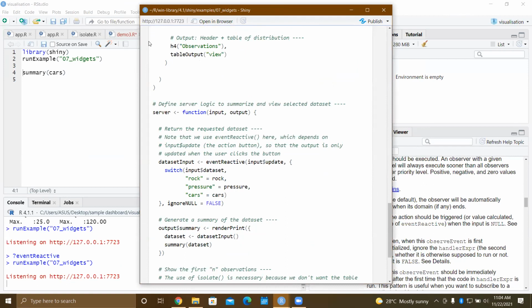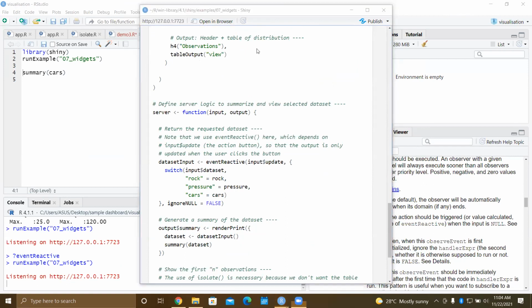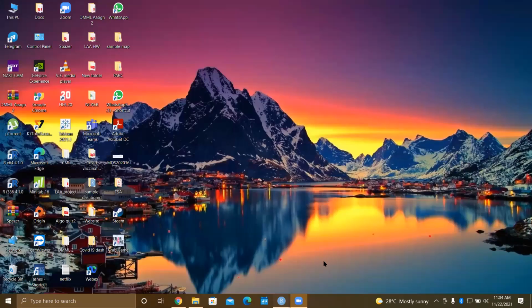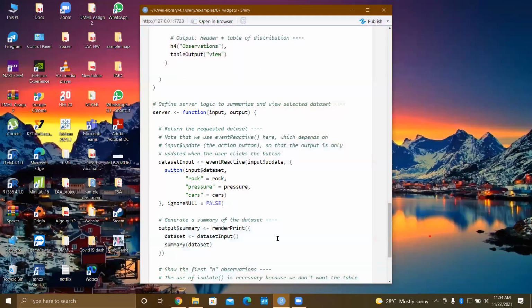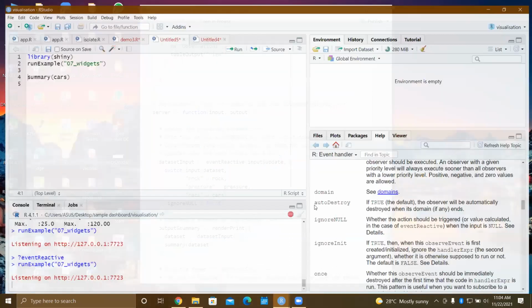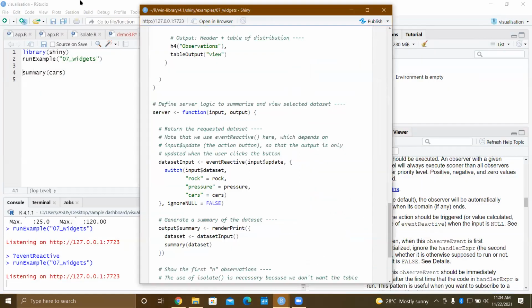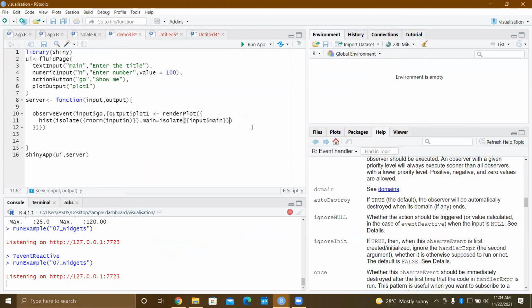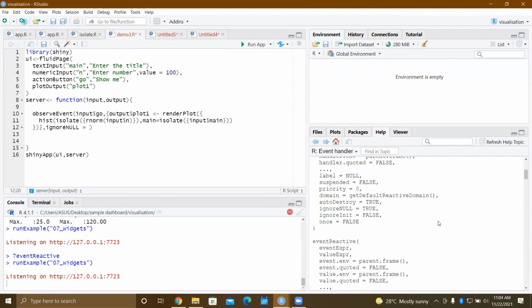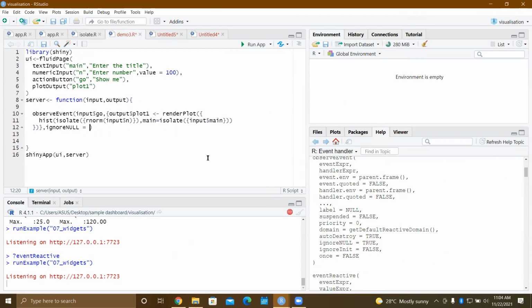Ignore null equal to false. So that's why it is showing. If it is ignore null equal to false, you try that in your code and check what happens. I think in the observe event, in the render plot, maybe. Ignore null equal to false. So the default value is true or false? Default is true. Yeah, try that.